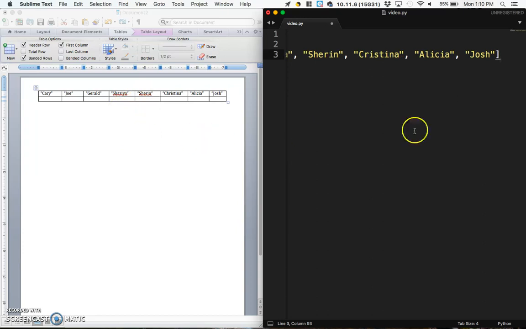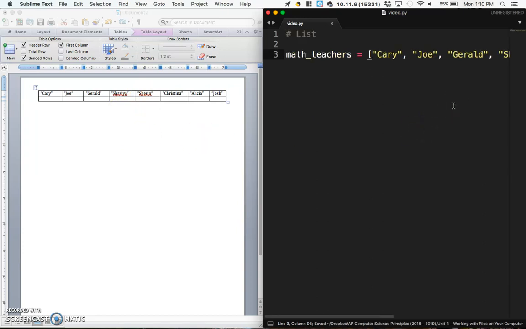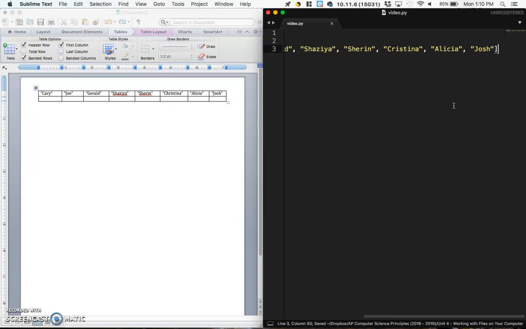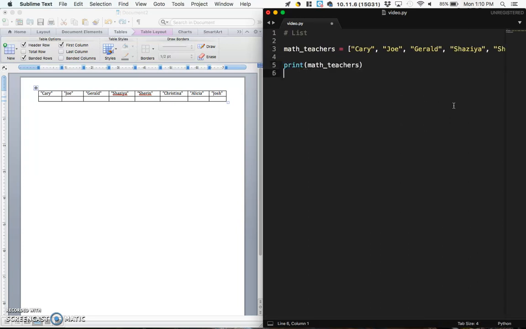To make sure that we've got the right number of math teachers here, I'm going to do two things. The first thing is I'm going to print out the math_teachers, and then I'm going to print out the length of math_teachers. Length works exactly like it did for strings, but instead of telling us how many characters are in the word, it's going to tell us how many entries, or how many items, are in the list.